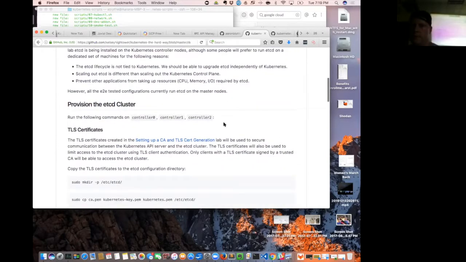So from Kelsey's tutorial, the etcd lifecycle is not tied to Kubernetes, and we should be able to upgrade etcd independently of Kubernetes. For saving space, because we're already doing 6 VMs, you just decided to put etcd on where the kube control plane is running. It doesn't have to be there. And that's a really good point, that you don't have to have 3, I guess. That may actually be the reason why I think that.